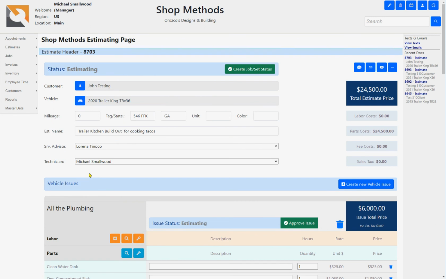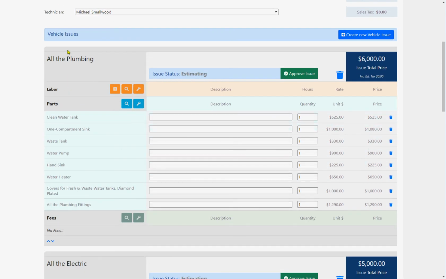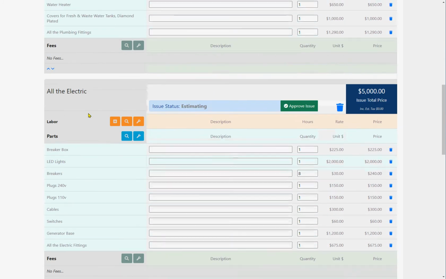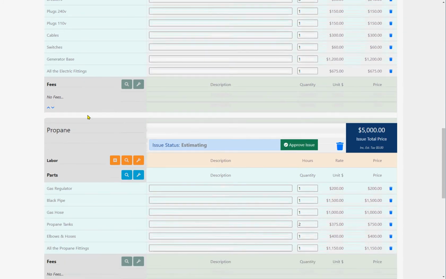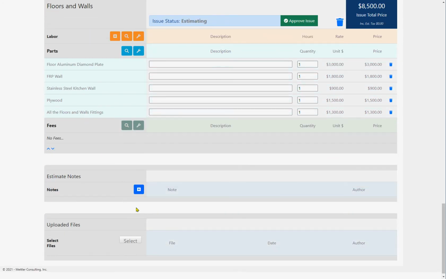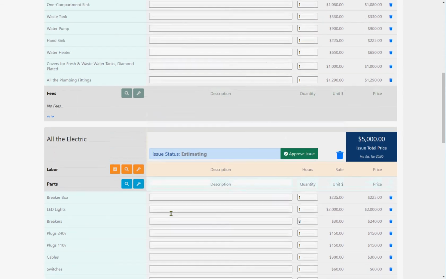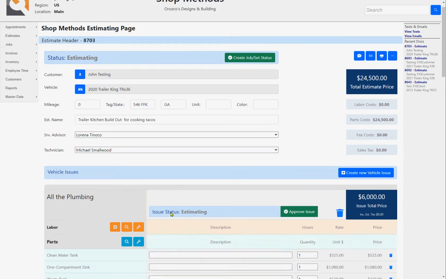I don't know if for people who are familiar with the other process, we have what we call vehicle issues now. So what we've done is we've split things up into categories. And you can see, so we have plumbing, electric, propane, floors and walls, then estimate notes and uploaded files if you have any of those. So this was all brought in from our standard job.